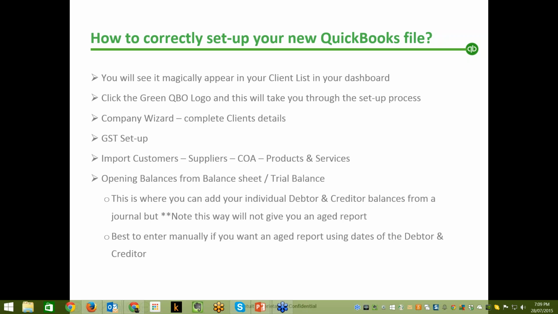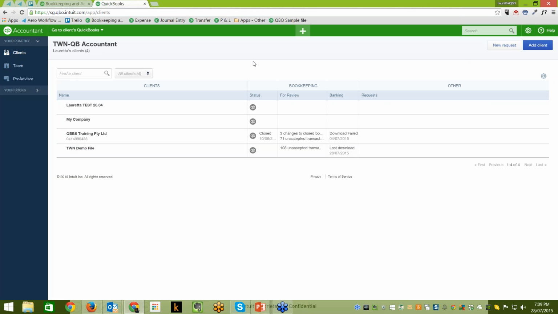So I want to take you now into that demonstration. As you can see, I've logged into my training QuickBooks Online Accountant dashboard. And as I said, with the new QuickBooks Online Accountant dashboard, what you actually see is all your clients.